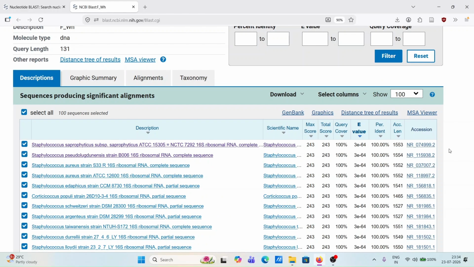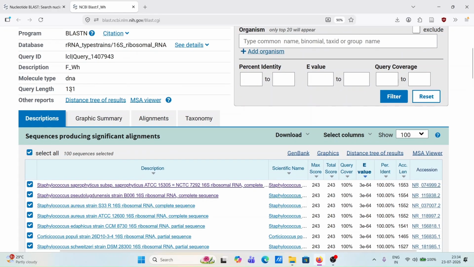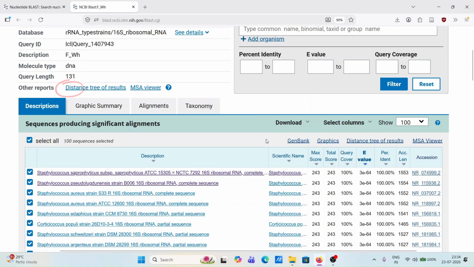So this was the basic of BLAST that you need to get started with the tool. Just one thing that I would like to mention here is that the query length of my sequence is really low. It's only 131 base pairs long, and as you can see here, almost every sequence that is mentioned has an accession length of around 1550 to 1600.